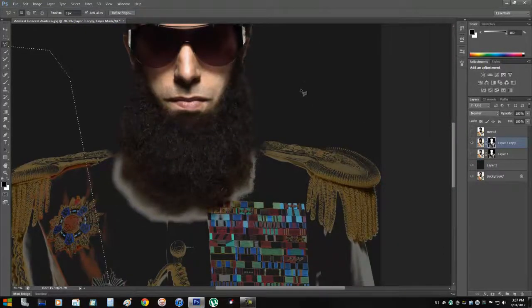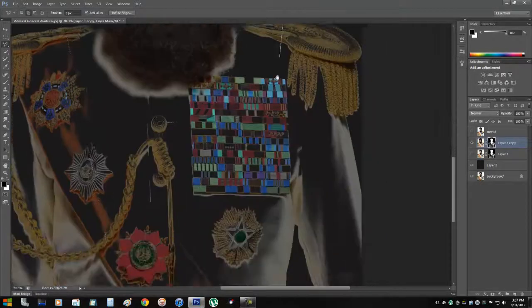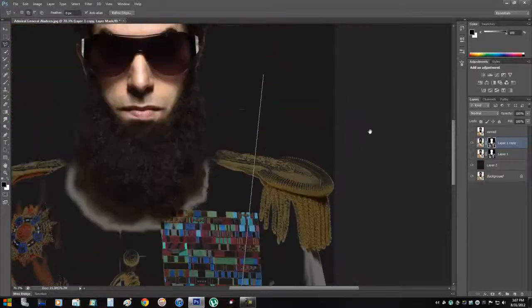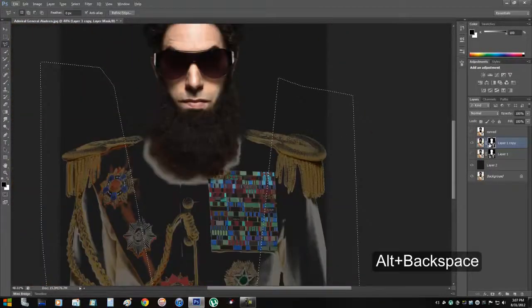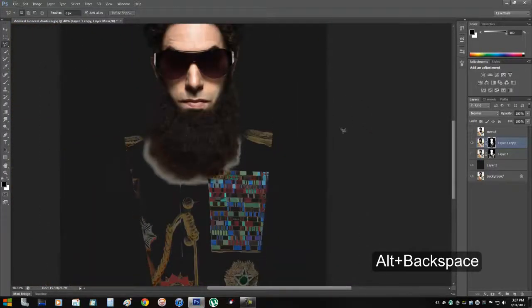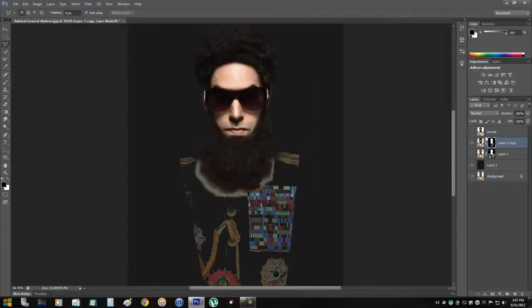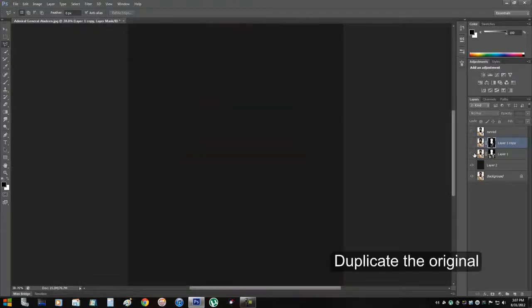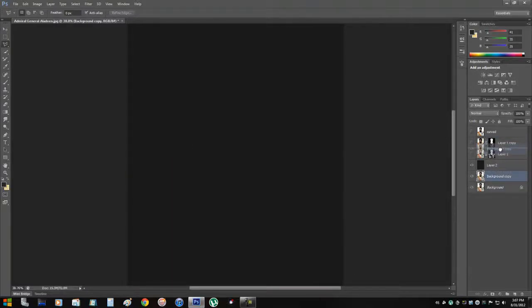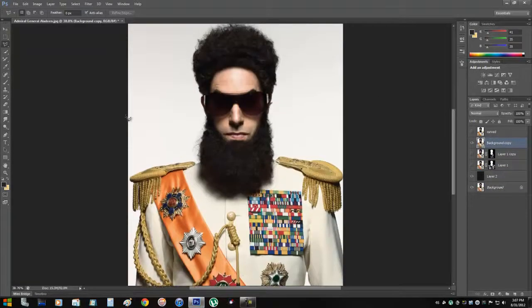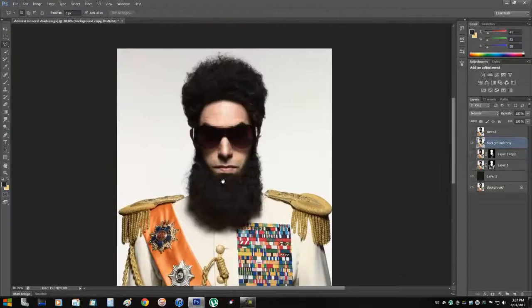So I'm going to delete, oops, I'm going to delete this part because I don't need it. And then same thing, just hit Control or Alt backspace. And now the head is done, the hair is done. And now I'm going to go back to an original image and do the shoulders down.